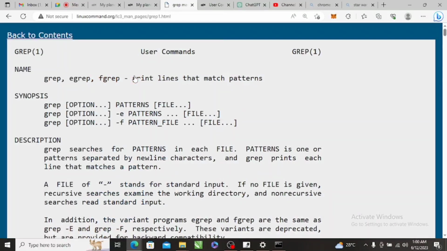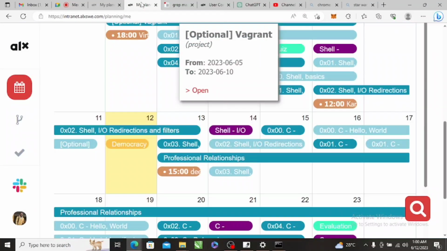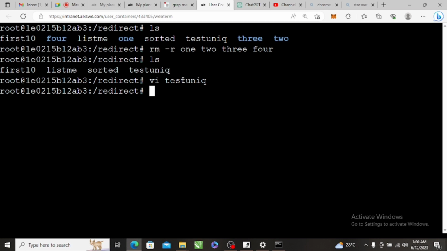I think they should talk about grep. If you do man grep, this opens the man page. It says you do grep, the option, and pattern, and file. I think it's supposed to be like this. I'm not sure, I haven't used this. Okay, let's try grep good for testing.